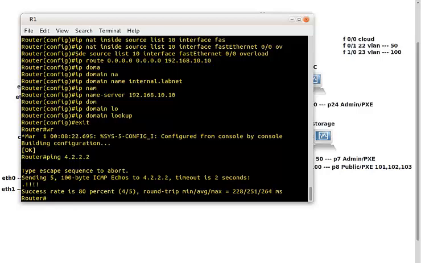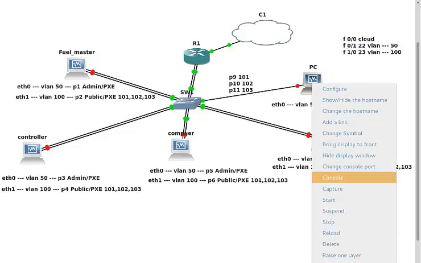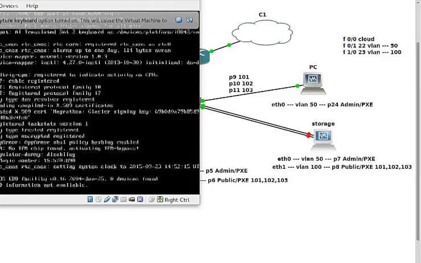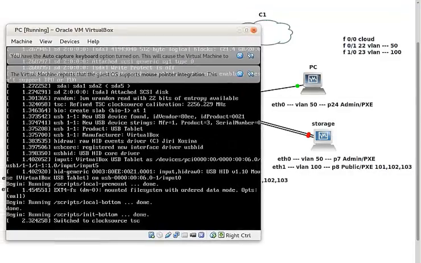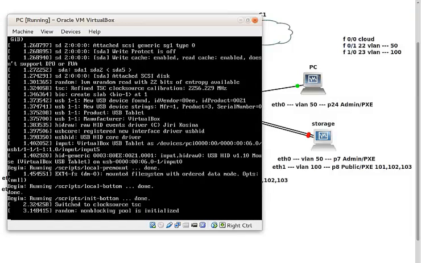Okay, let's go ahead and bring up our box here. So I will start with this PC here. Okay, this is what I will start with. So it's booting, and soon enough we should be able to log in. Should be.